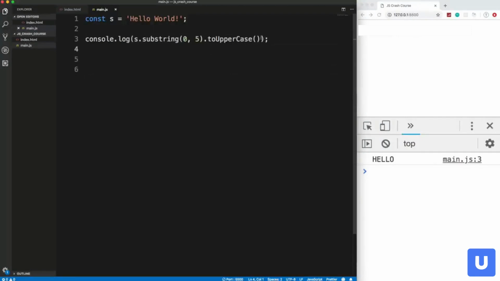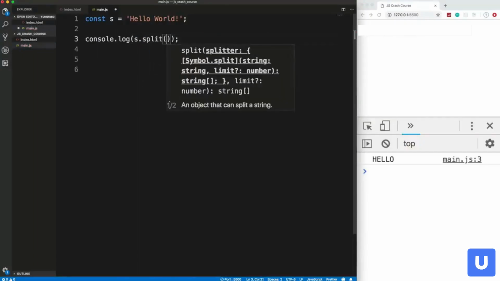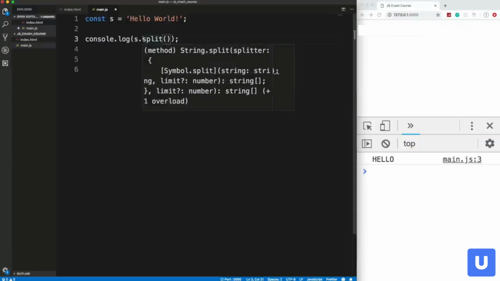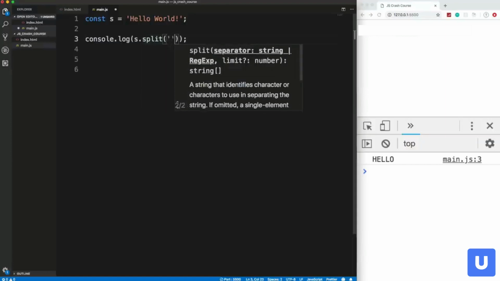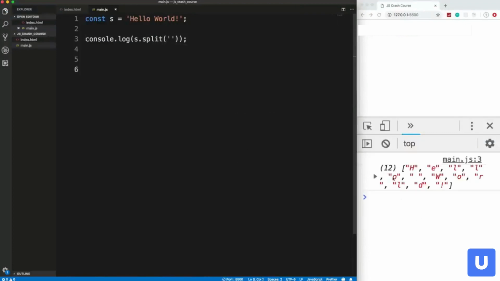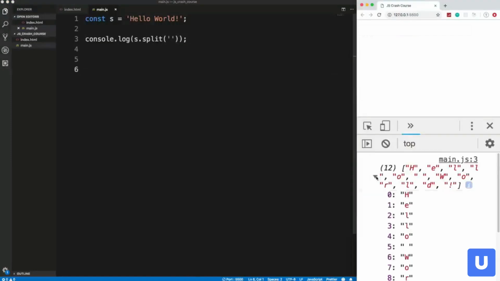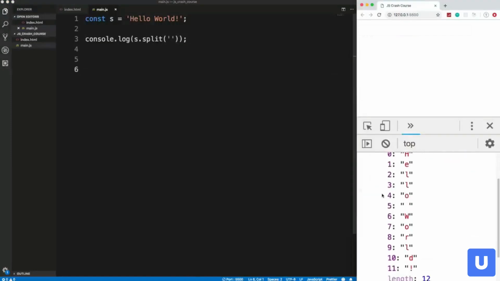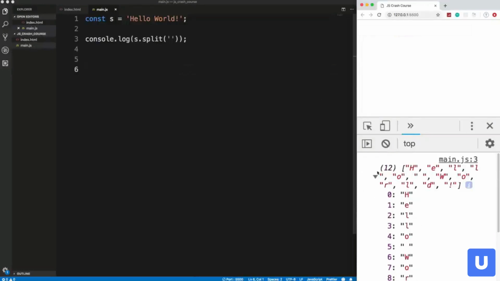Another thing we can do is split a string into an array. We have a method called split, and as a parameter, this takes in whatever you want to split by. If you want to split by letter, you would just put empty quotes without a space. If I go ahead and save that, I know we haven't gone over arrays yet, but you'll see we get an array with 12 values, and we have each character in each value, including the space.